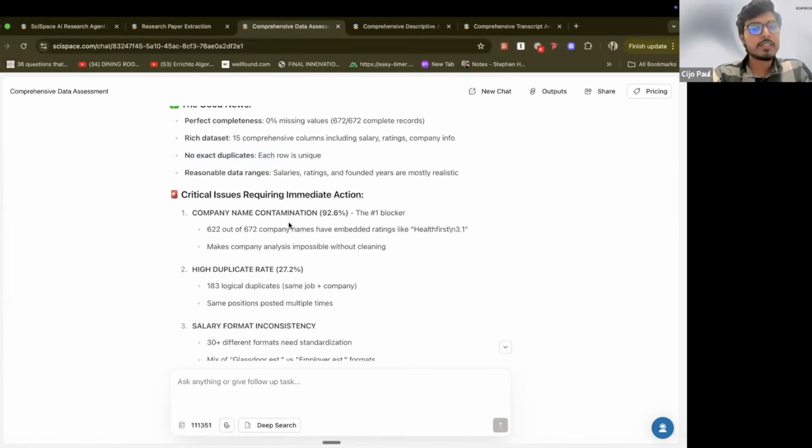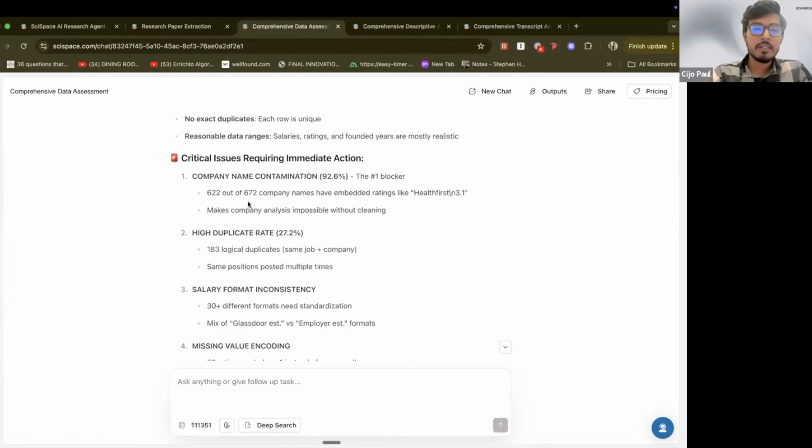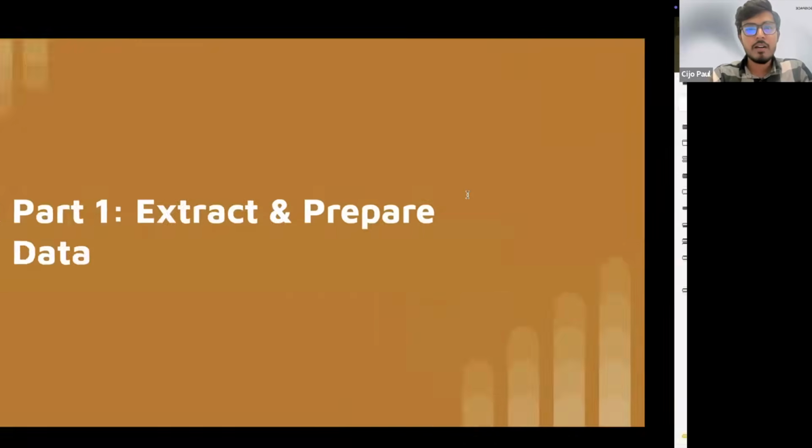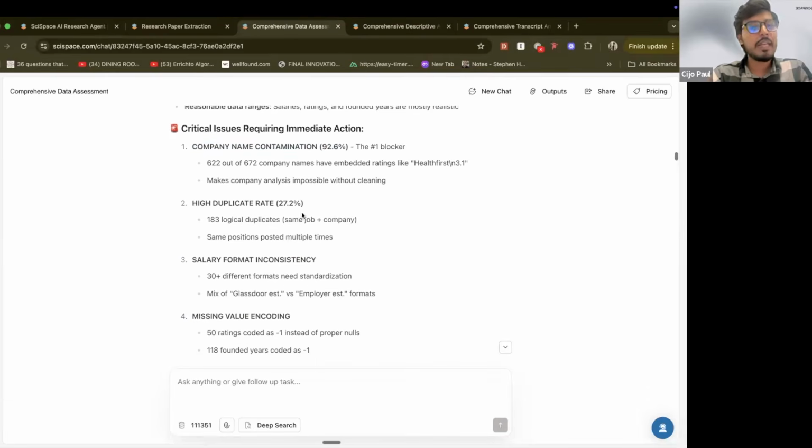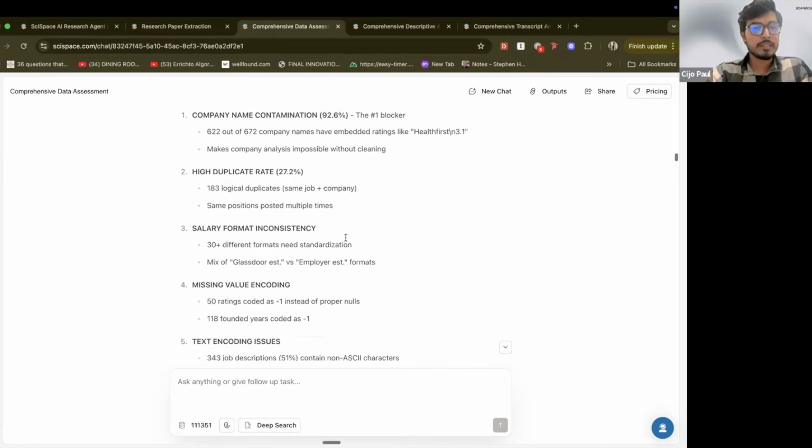Now, the critical issue is, I'm not sure how many of y'all pointed this out, but the company names were contaminated. So the company names usually have the rating inside the company name itself. And so this is difficult for company analysis. That is probably the biggest factor here in case we want to analyze it. So 92.6% of companies are contaminated. There is a duplication rate of 27.2%. So you can see that there are logical duplicates. So same job in the same company is there. So these are the duplicates.